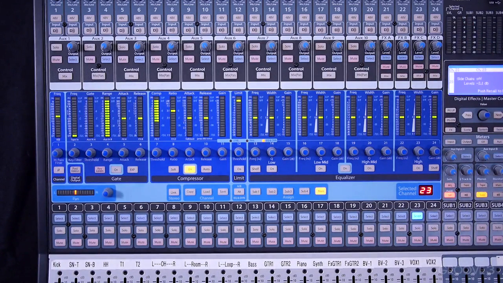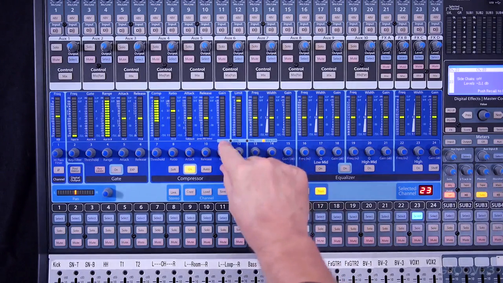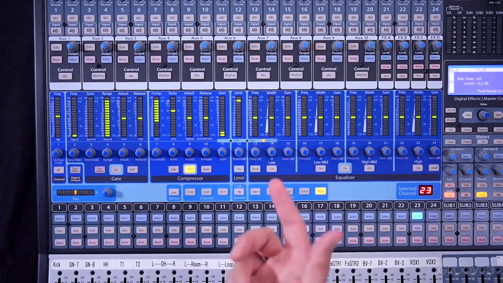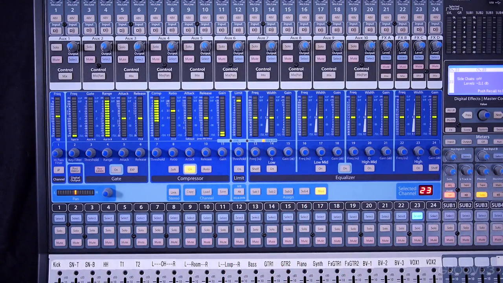Now, typically, when you take 3 dB out, then you'd add it back in down here. Add a couple dB back in down here. So let's listen to the lead vocal.